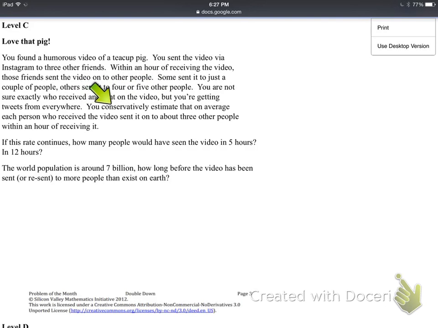You conservatively estimate that on average, each person who received the video sent it to about three other people within an hour of receiving it. If this rate continues, how many people would have seen the video in 5 hours or in 12 hours? And then the world's population is around 7 billion. So how long before the video has been sent or resent to more people than exist on Earth?